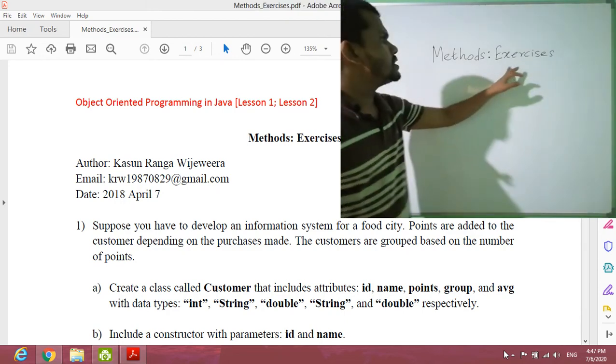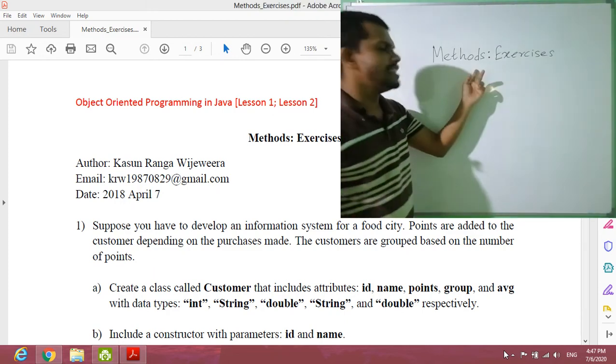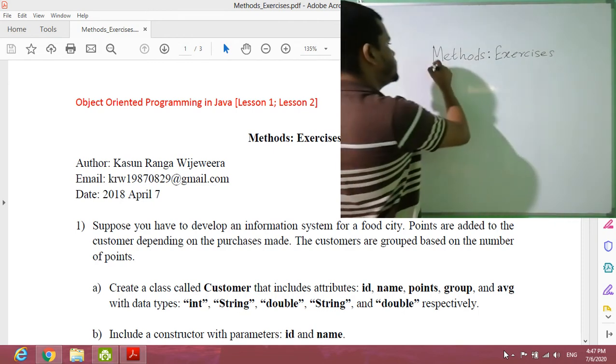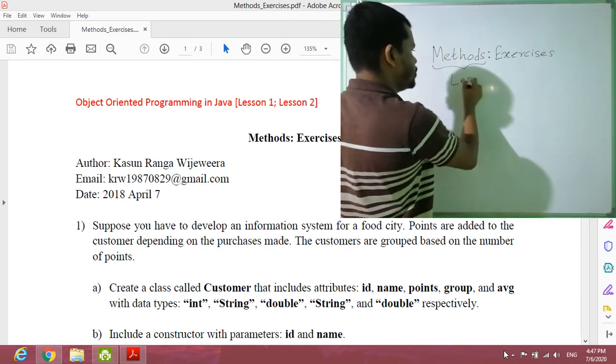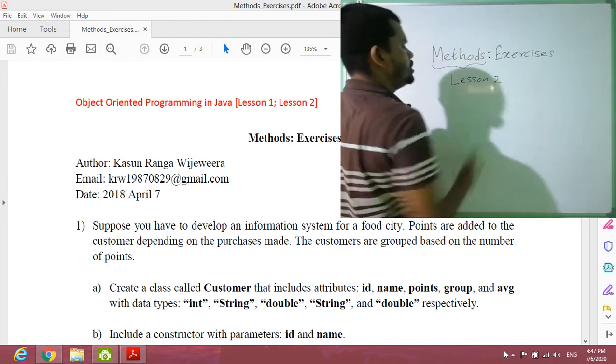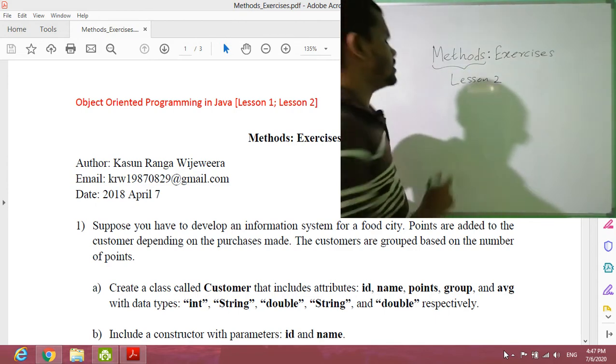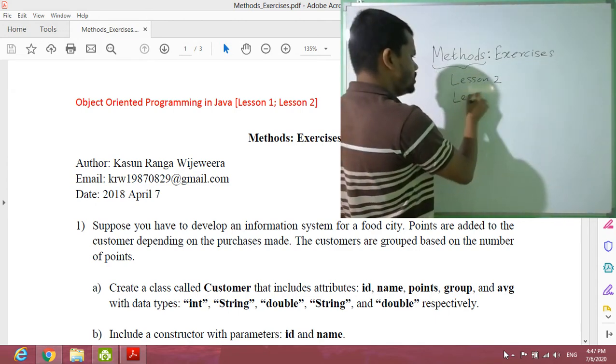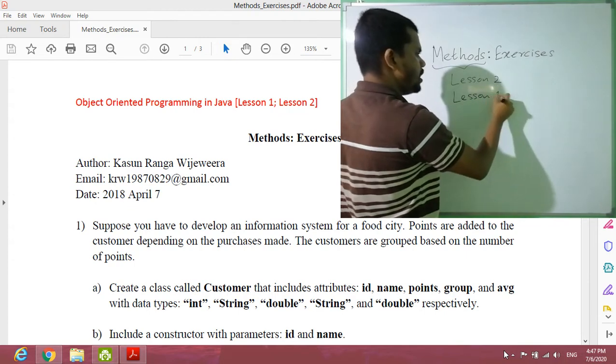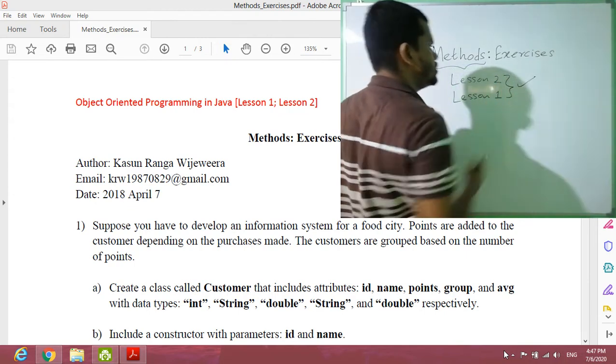I'm going to discuss exercises related to the lesson methods. This is our lesson number 2. In order to try these exercises, you should have followed lesson 1 and lesson 2.